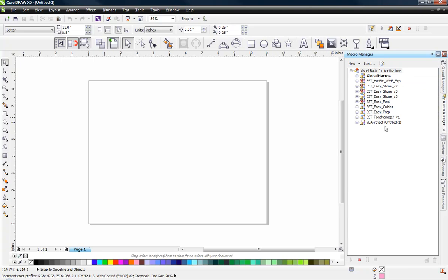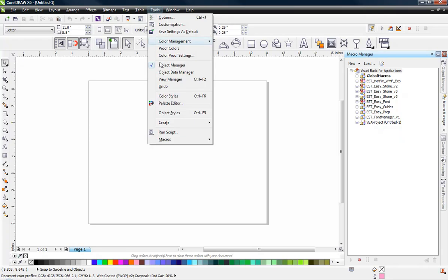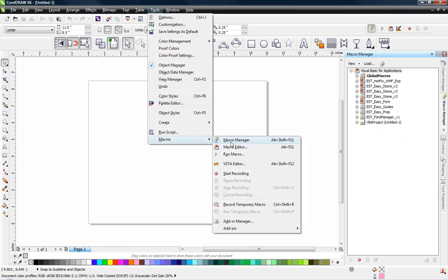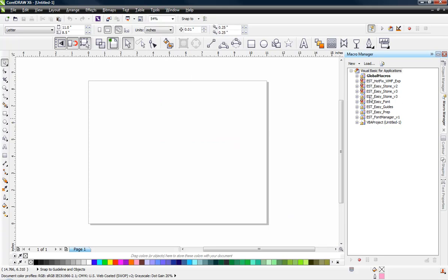These are all the macros that are currently installed in our system. If you don't see this list, then we can come up to the Tools menu and choose Macro and choose Macro Manager right there. Okay, but we already have the Macro Manager open. Now, in your version of CorelDRAW, you're not going to see all these macros, and you're probably not going to see 2 copies of EasyStone. I have more than 1 copy of EasyStone installed on my system.